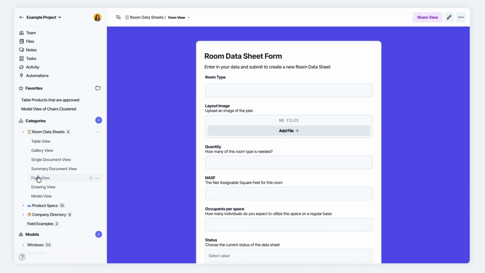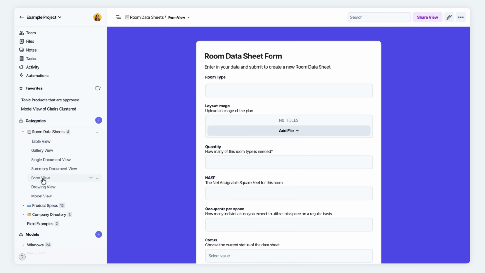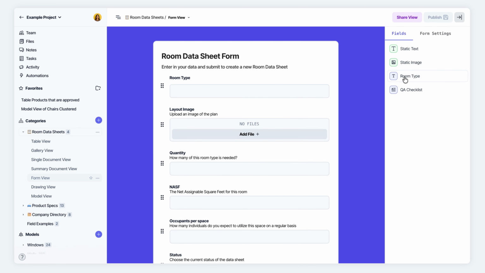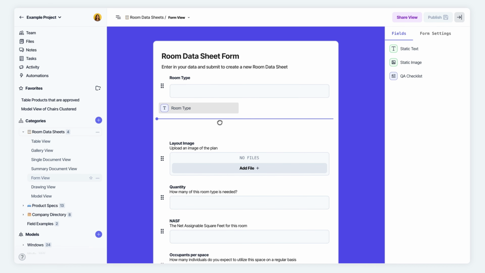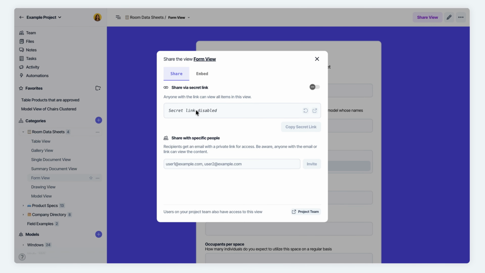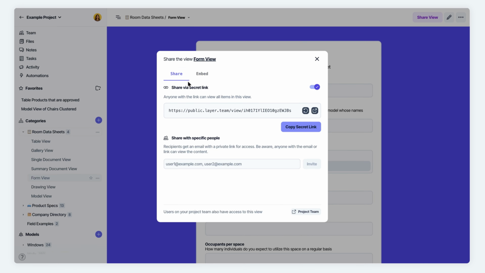Next, we're going to touch on really quickly form view. And so again, going back to this room data sheets table, we could create a form view and edit the actual form to drag and drop fields onto this form that then you can share with others and have them enter data for you. So for example, if I publish this form, I can now share it and I can turn on a secret link, or I can embed it directly in like a SharePoint site or something like that.